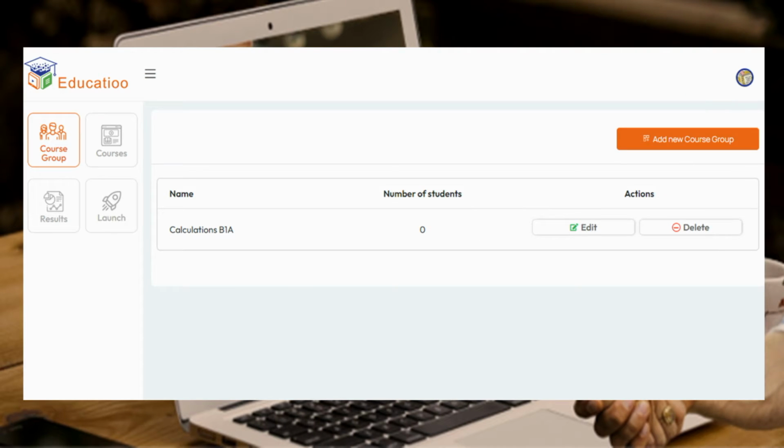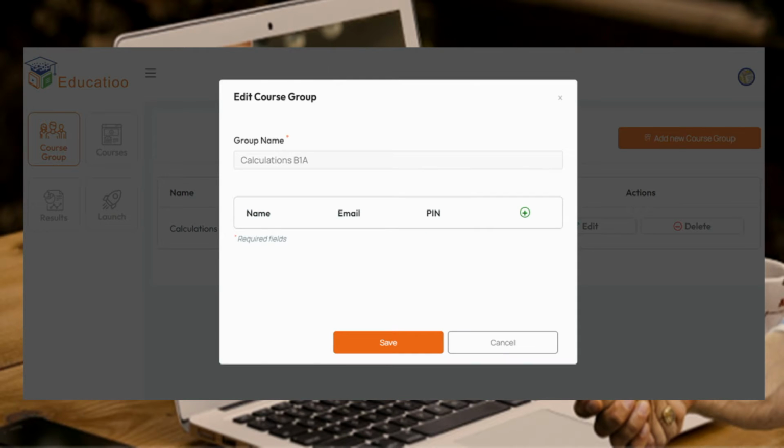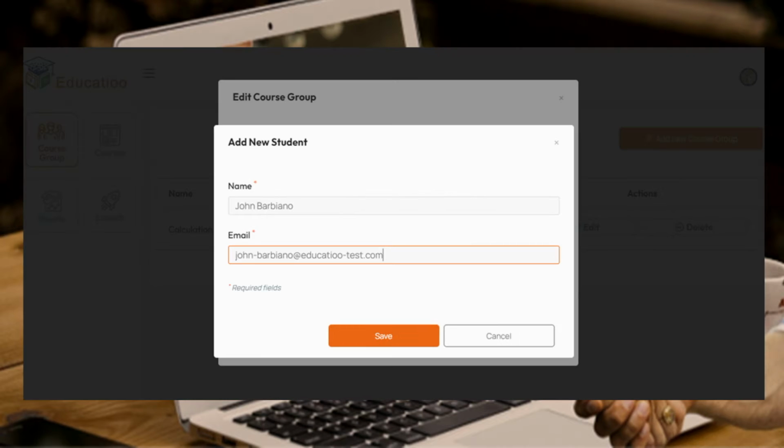After logging in as a teacher, the first thing you'll have to do is create a course group. This can be a class or a group of students. First, click on Add New Course Group. Give the course group a name and click Save. Then click the green plus sign for adding students to the course group. All you have to enter is a name and an email address.